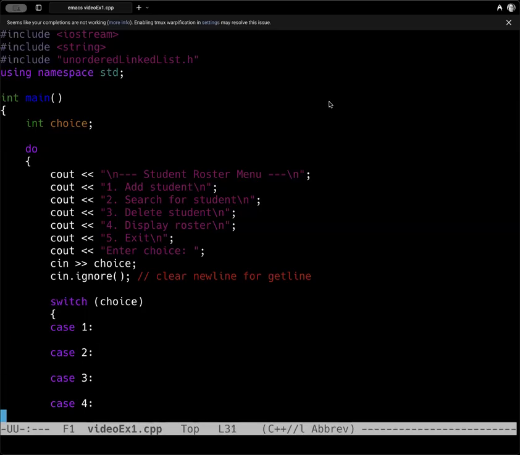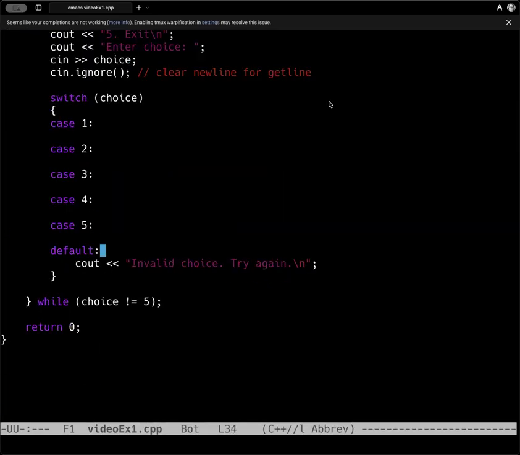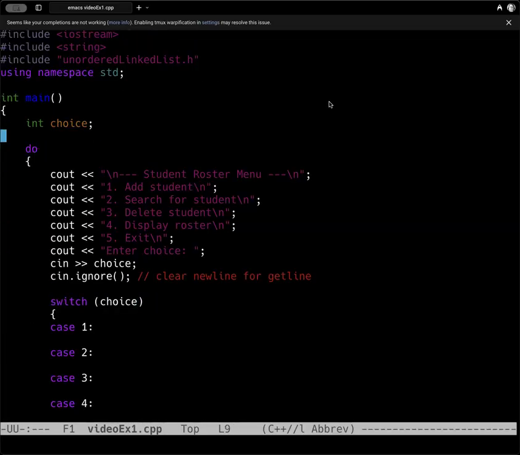And then I'm just going to do a switch on the choice with the 1 through 5 options, and then a default just saying that basically it's an invalid choice. Okay. And then I'm going to keep them in the loop here until they hit a 5. Okay. The 5 is the exit. So this will stay in this do while loop the entire time until that's done. Okay. So now let's go ahead and figure out how we're going to be doing this.